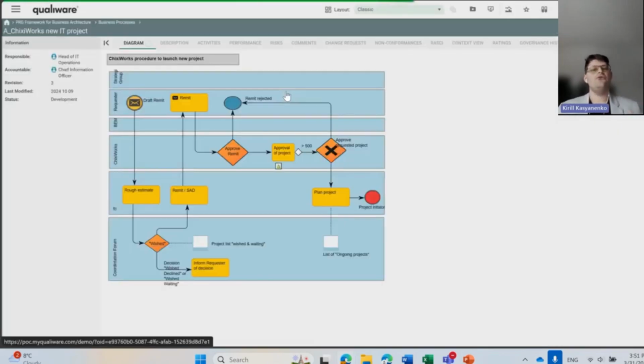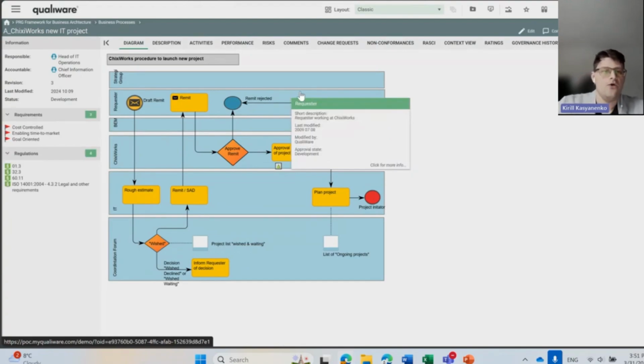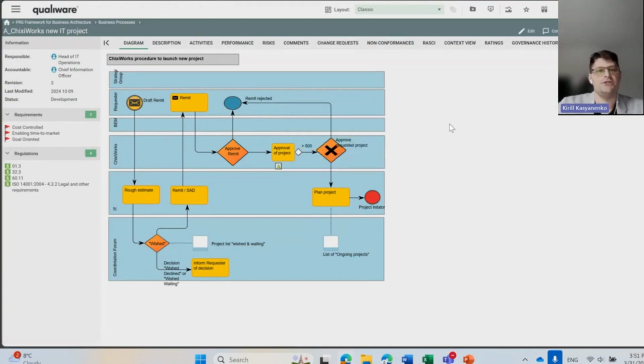And if I want to drill down further, let's say, well, here you go. Now I have a swim lane diagram, BPMN diagram, and it gives me a highlight of procedure to launch a new project in this organization. As well as you see who's responsible, who's accountable, what are the requirements, what are the regulations that are connected to this particular process itself.